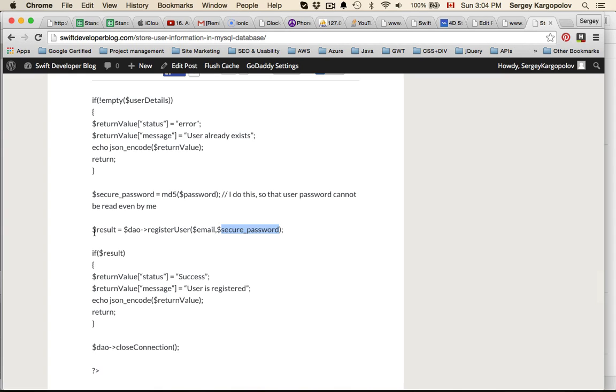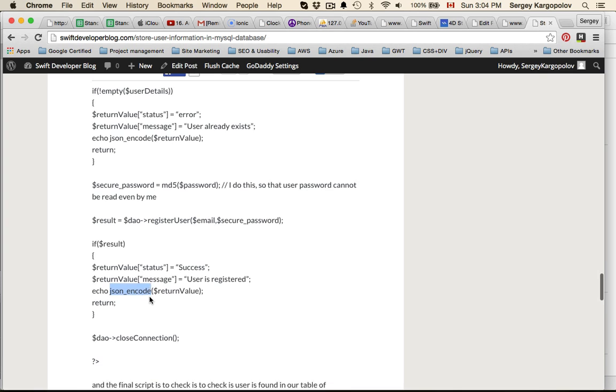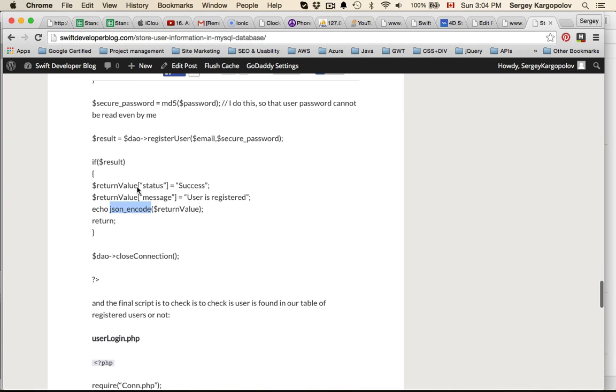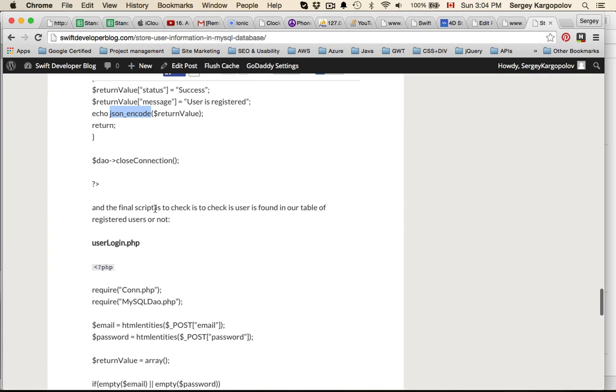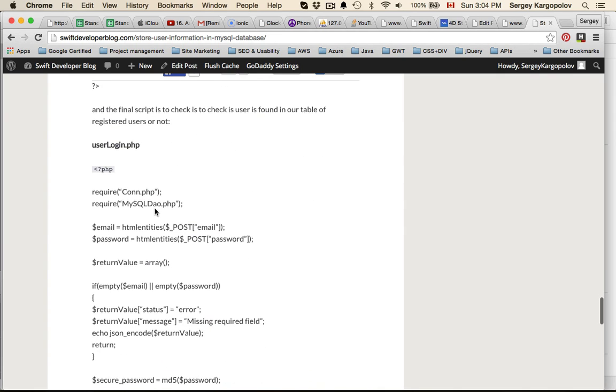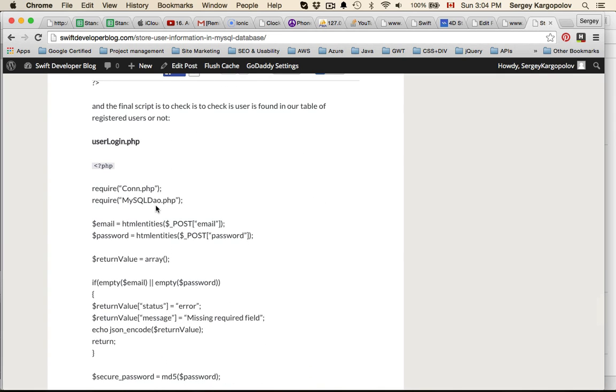And basically, if the result is success, if that works, I return success and the message user is registered, which is going to be encoded as JSON. I've tested this code, it works, that's why I put it there. But if for some reason it doesn't work for you, please comment, let me know, and I will check it right away.